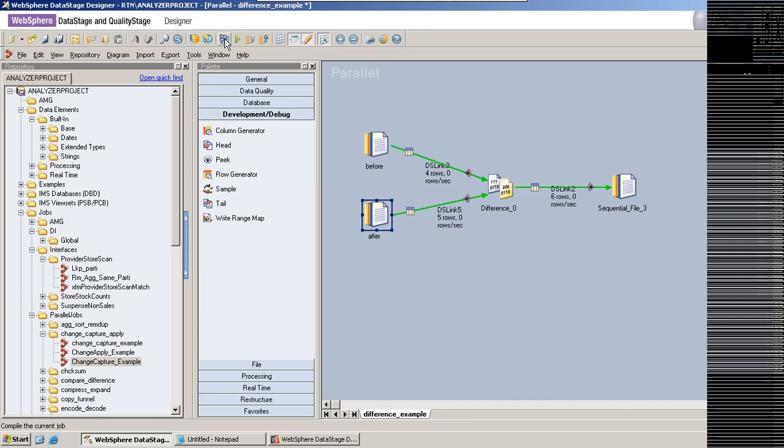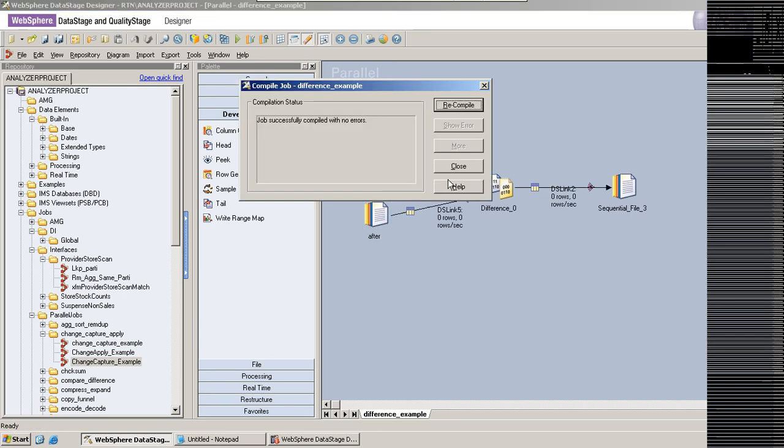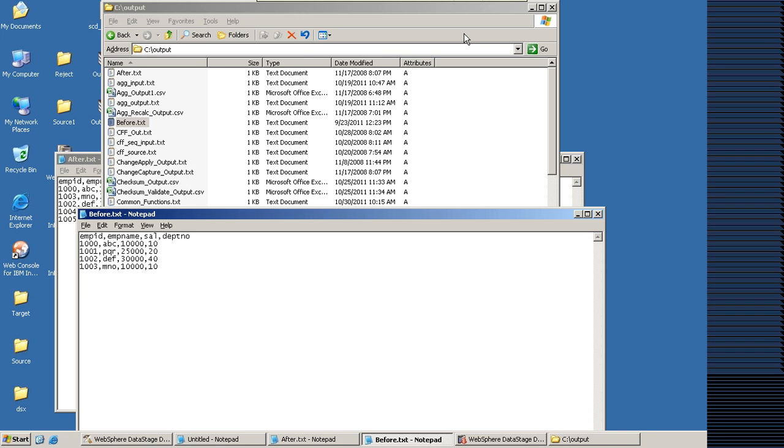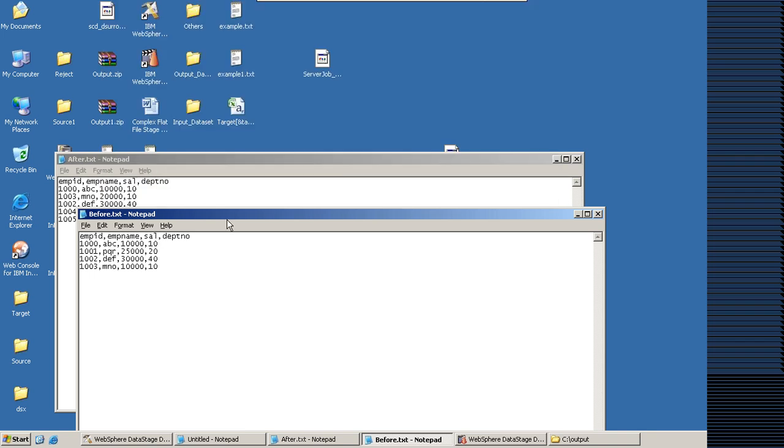Now remember, the difference stage's intention is not like change capture. In change capture, your final intention is to convert your before.txt file into after.txt file. Whereas the difference stage doesn't have any intention to convert before.txt to after.txt, and it will not send any settings specific to it. It just gives you the differences between the after.txt file's records and before.txt file's records, based on a record by record comparison.